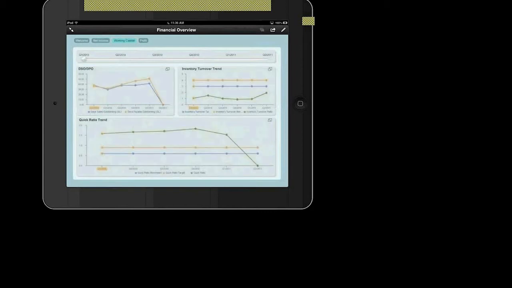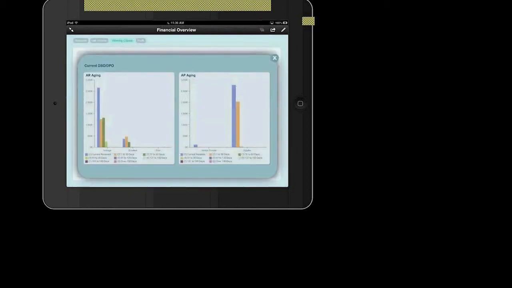If I come into the working capital page, again, I just have some key areas that I would like to look at regarding my days sales outstanding, my inventory turns, and my quick ratio trends. One other key area is that I can have further details and drill down and drill up capability all built into these reports. You notice if I come to the days sales outstanding and I click this little box here, it brings me further charts on my AR aging and my AP aging.